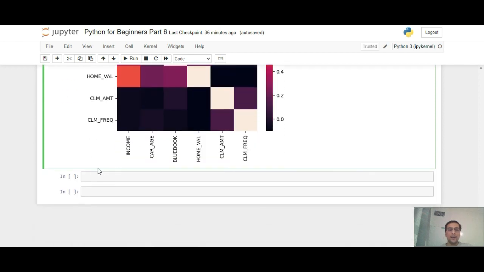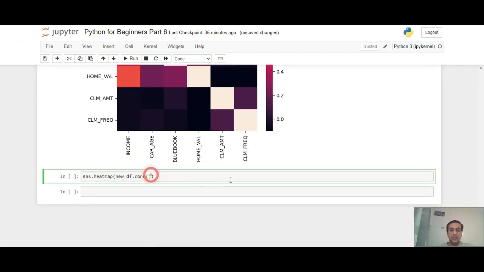Let me copy this again and paste it here, right? And we can pass this argument called annot. Annot is nothing but annotation. So if you want to keep annotation there, we can pass this argument annot is equal to true. We can also pass this argument as cmap. Cmap is nothing but color mapping, in case you want to change the color. Let me try some other color, maybe turbo, which is kind of a different palette.